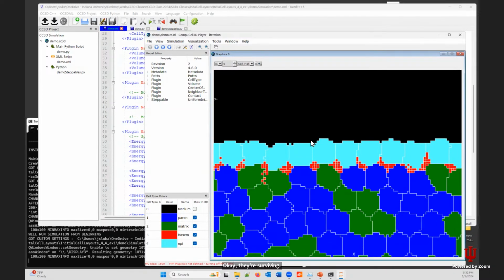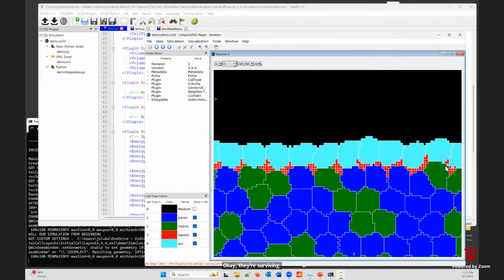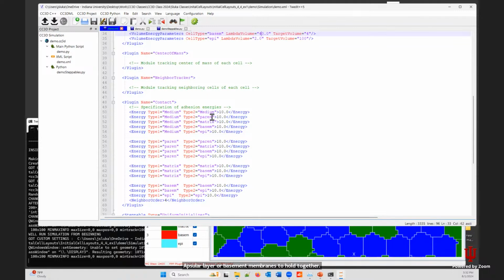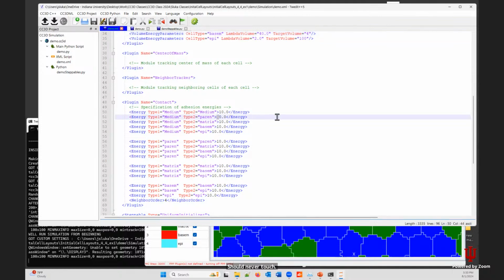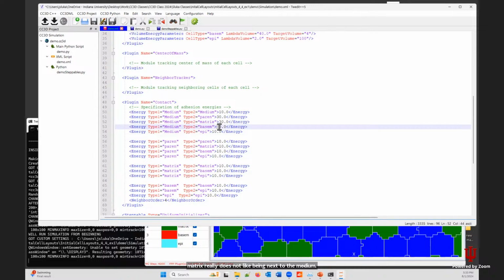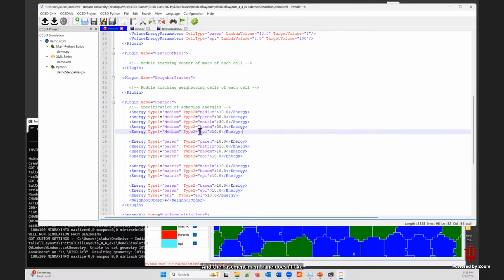But now, since we want to get our epithelial layer and our basement membranes to hold together and hold their positions, we want to do things like the medium should never touch the parenchyma. Or in other words, the parenchyma should really not like being next to medium. And then the matrix really does not like being next to the medium. And the basement membrane doesn't like being next to the medium. And only our epithelial cells like being next to medium.